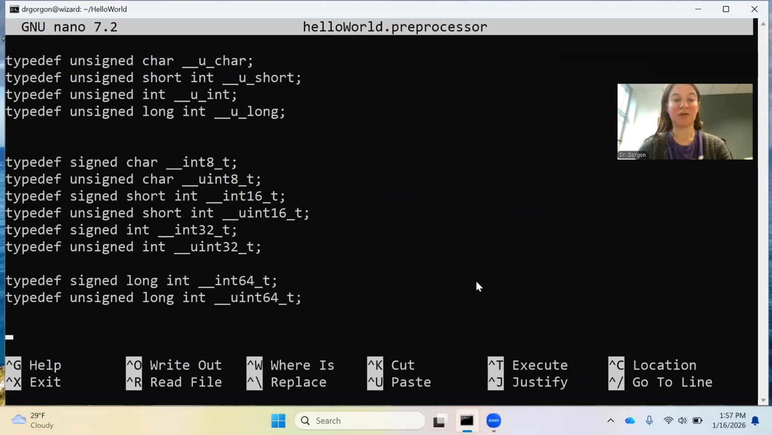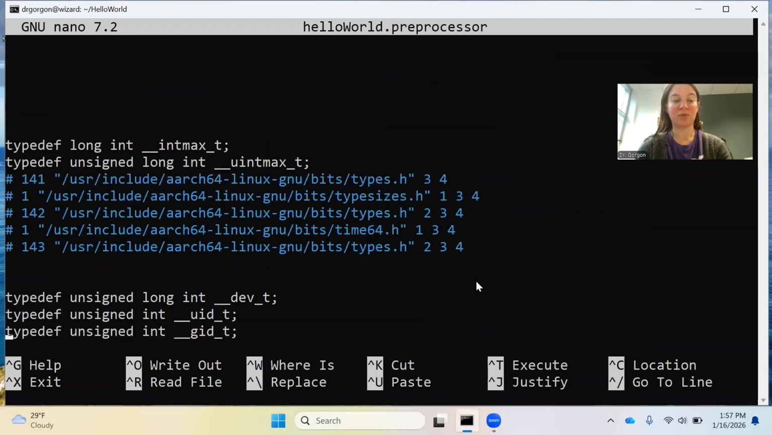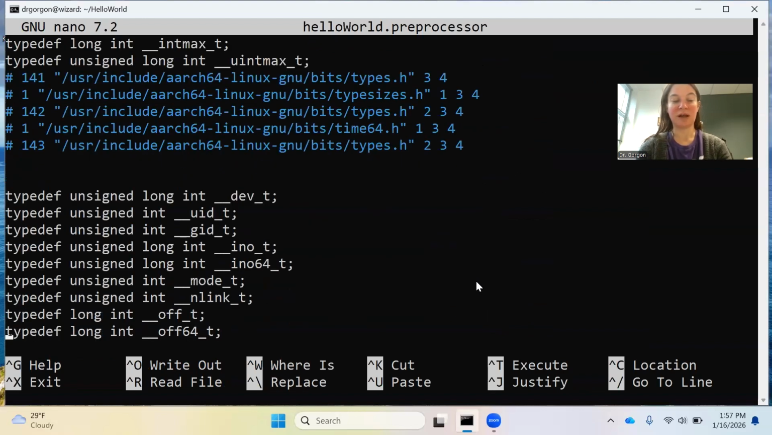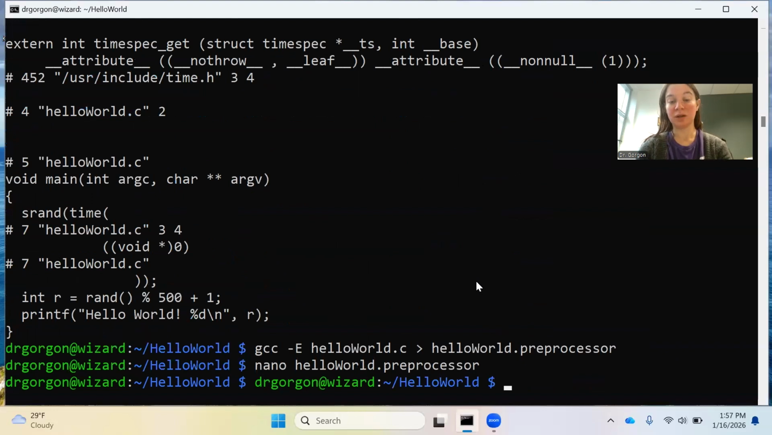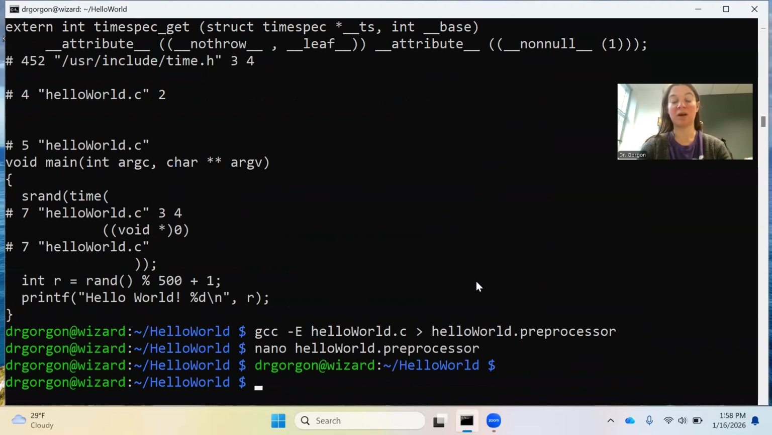Basically, this contains all of the information that was previously in the header files that were included, and anything that is a macro will end up being removed and replaced during the preprocessor stage.